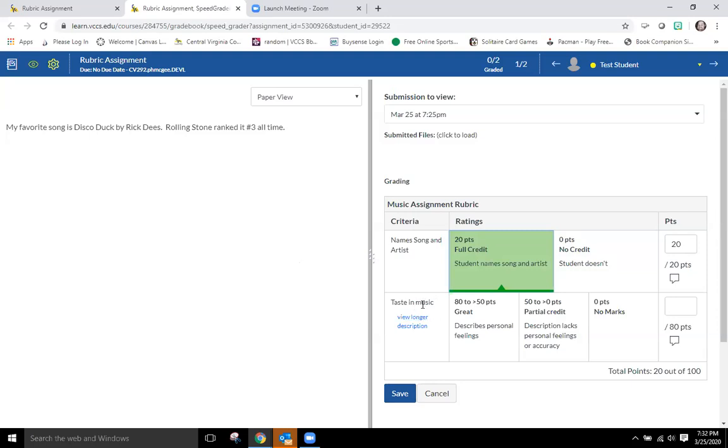And then down here in taste in music, I know my longer description. I know what I'm looking for. And I look at this and say, this isn't really personal, so it doesn't fit there. And I looked it up. Rolling Stone did not rank Disco Duck as the number 3 song of all time. But still, he did something. So I'm going to select this, and it's going to give me a 50 when I do that. But I can go back and say, this is 50 to 0 points, and he did 2 things wrong. So I'm going to give this a 37.